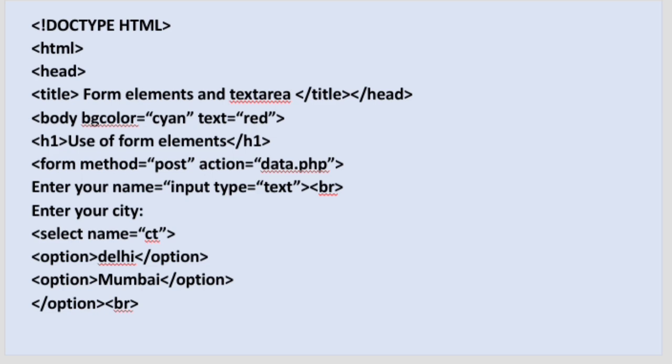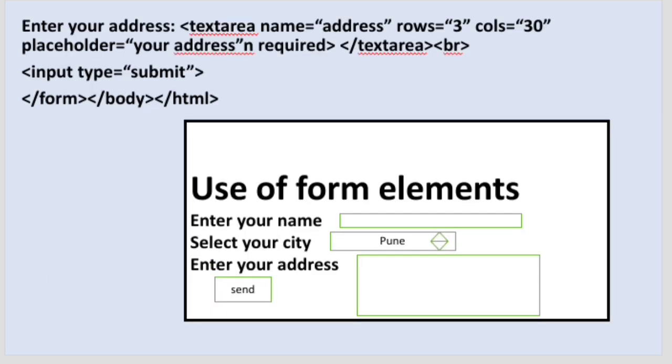After that, enter your address, textarea name is equal to address, rows 3, cols 30, placeholder your address, required. So when we use required, if the data is empty in the address box, the form will not be submitted. Now input type is equal to submit. When we click on submit, the data will be sent to the server. Form close, body close, html close.